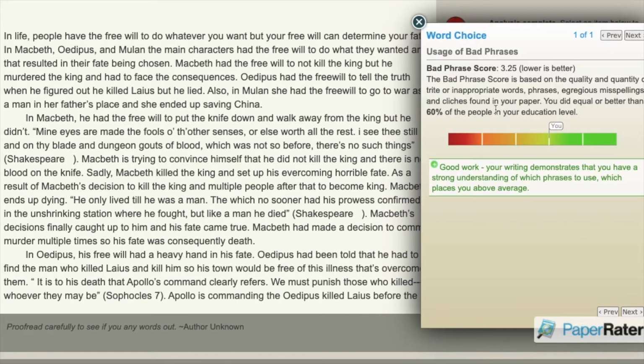Word choice, and this is interesting because when you get to these levels of analysis, it will tell you how you're doing as compared to your peers in that area. So with your bad phrase scores, this is like how much you used cliches, or if you used a phrase incorrectly, or if you used it just in a way that didn't fit the context. You can see right here.